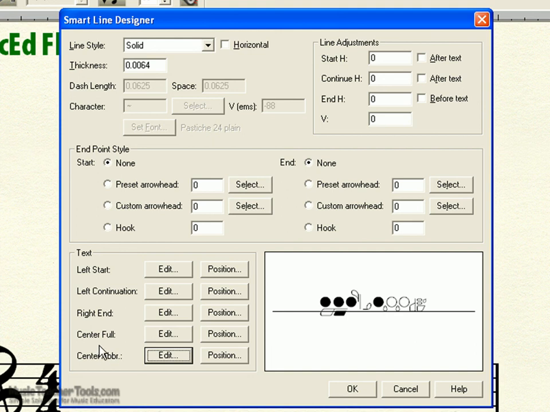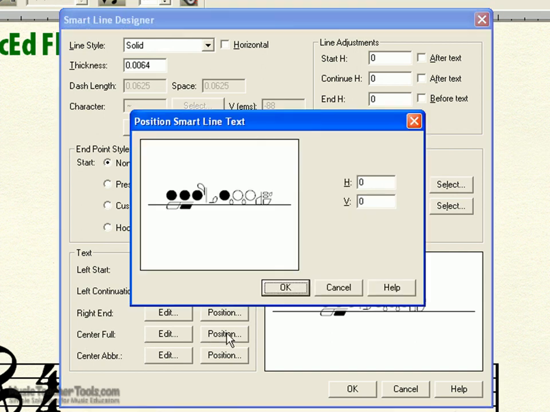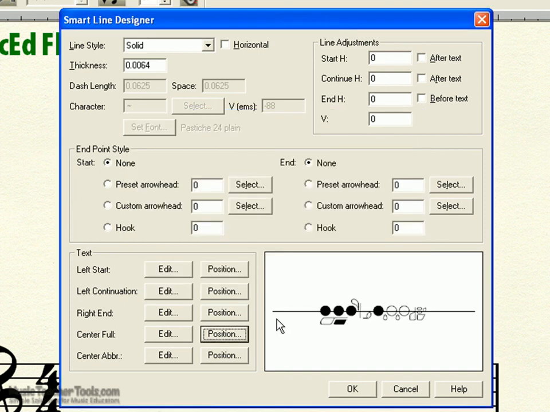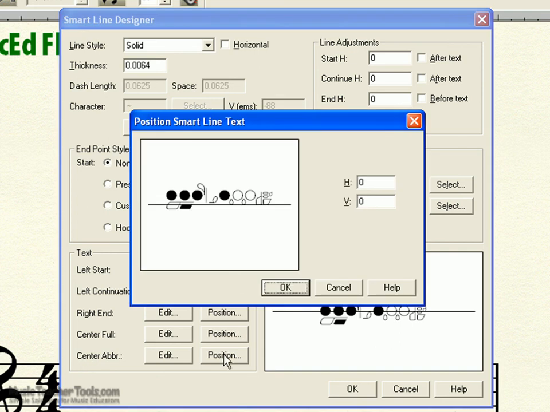Now, one final thing we're going to do is take the fingering diagram and straddle it on this horizontal line. To do this, we'll choose Position, which is next to Center Full. Click the fingering diagram and hold, and then hold Shift on the keyboard and drag down. This will constrain dragging so that we can only drag up and down and not left or right. Repeat for Center Abbreviation: click Position, click the diagram, hold Shift, drag down.